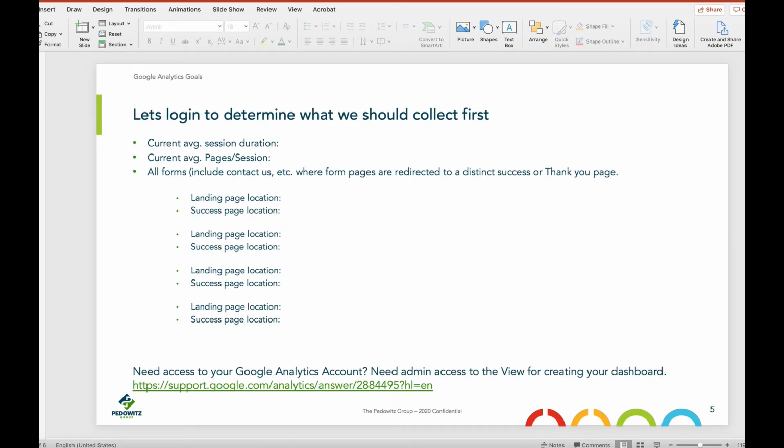And so let's log into your analytics account to determine what your current average session duration should be and which pages per session. And you can feel free to download this form that you see on your screen right here. There should be a link directly below on the page that you're on watching this video. And we're going to walk through the first two, and we'll talk about the all forms point here in a few minutes.